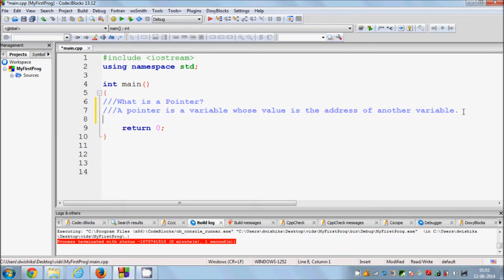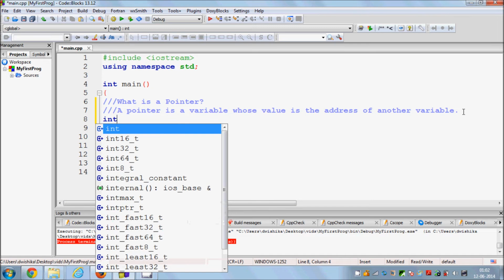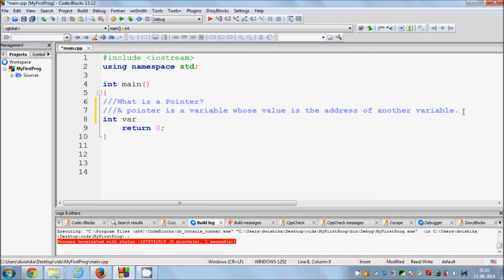Now, for example, I think you might know that whenever you declare a variable, its value is stored in the memory somewhere, right? So whenever you declare var is equal to 0, for example, how can you show the address where this variable is stored? You can show it by just writing this ampersand sign before your variable, and then you will be able to see the address of the variable.